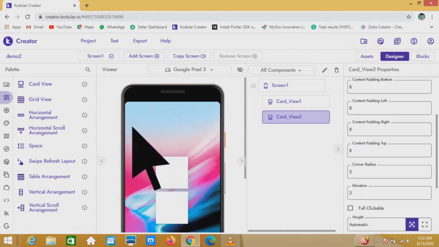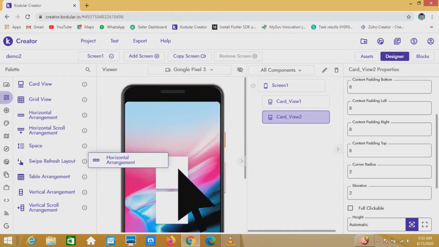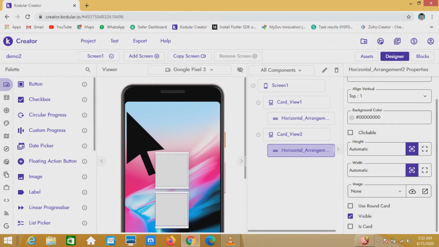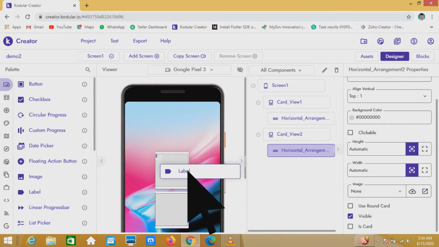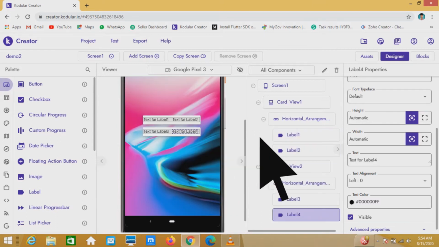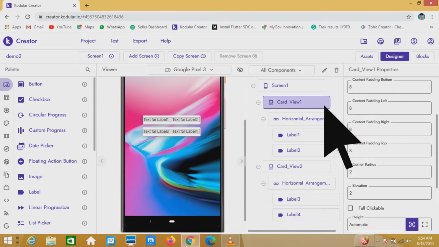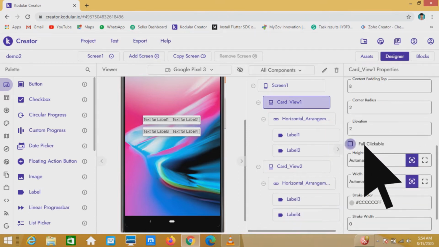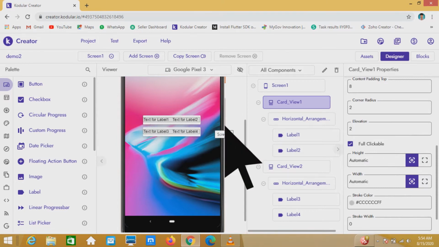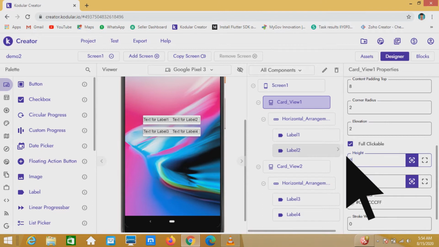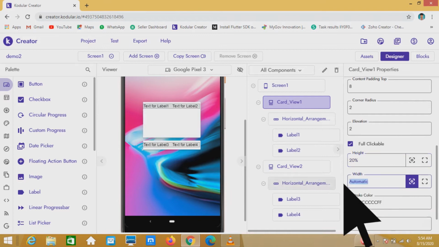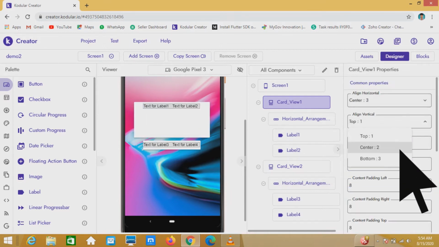Inside the card views I will be adding horizontal arrangement 1 and 2. Inside the horizontal arrangements I will be adding two labels each, label 1 and 2, and label 3 and 4. Click on card view. Now we should make it fully clickable. Now our card view is fully clickable, and I will make its height 20% and width 80%. Alignment will be in the center.